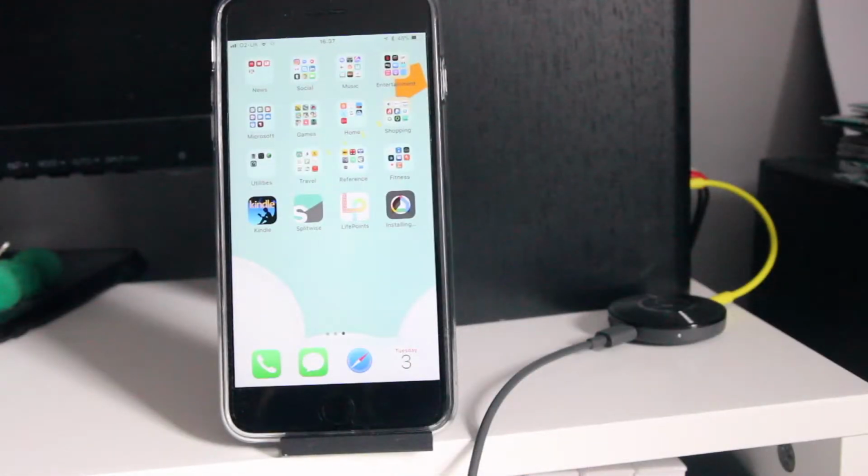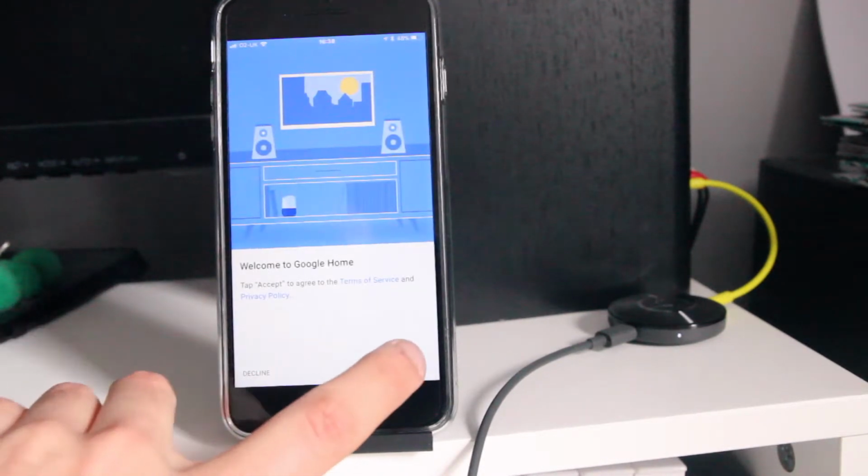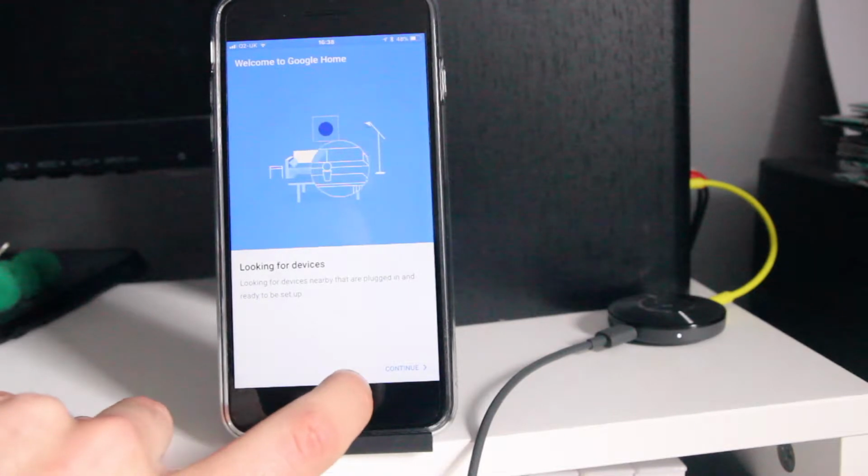Okay, so I'm just downloading the Google Home app. You can, of course, do this from a web browser as well, but I'm going to use the app because I'm going to want to send things from my phone. I'm using an iPhone because this device does actually work with Apple devices as well, so the app is just installing. So I'm just going to open the app up there. So there we go. It wants me to accept terms and conditions because it's the first time using it.